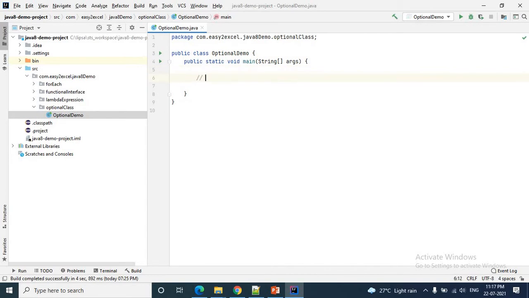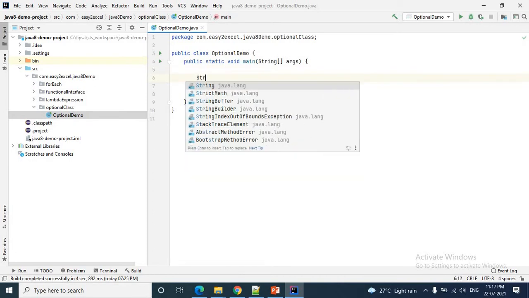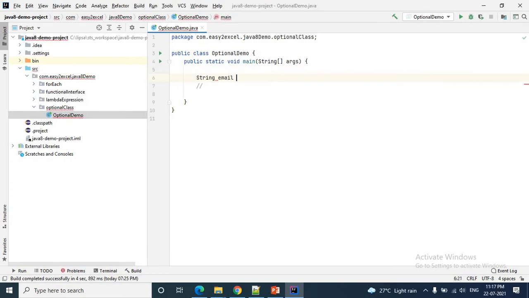Here you can create the Optional object for string, integer, float, double, or any custom entity like user, employee, customer or contact. Now let me create a string and we'll create the Optional object for that particular string. Let me create a string over here, like String email, I am giving, let's say, lipsa@gmail.com.